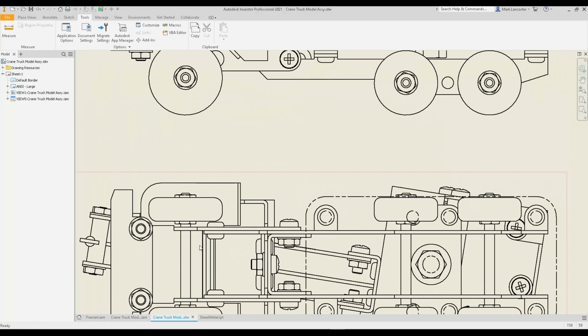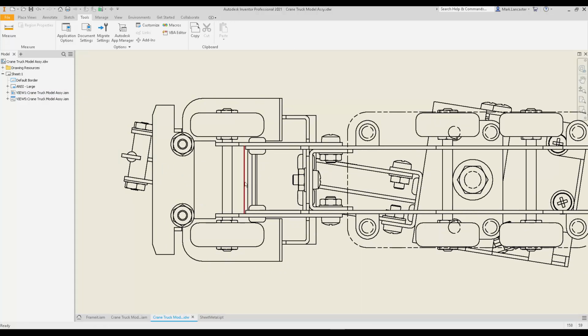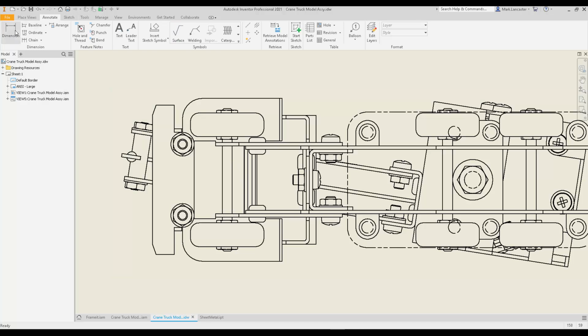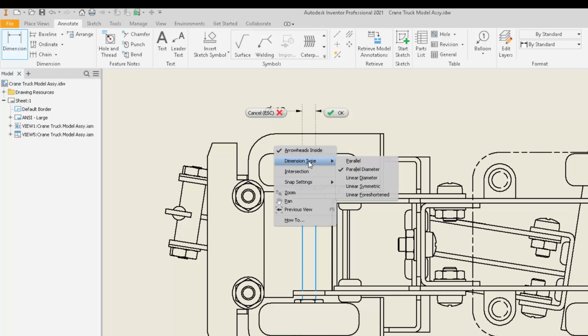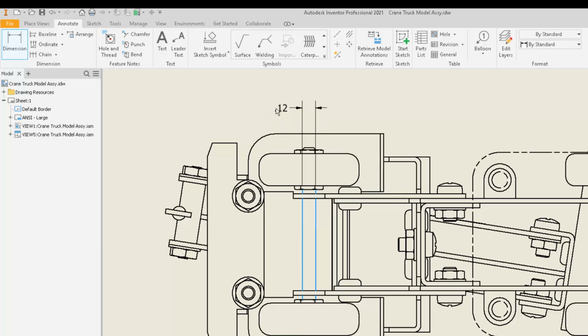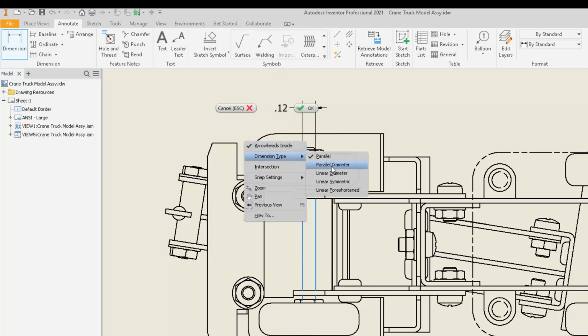Another nice feature that I like, useful many years ago when I was doing design, is this: when I dimension a cylindrical component as a linear dimension, I always had to manually add the diameter symbol. So if I go to Annotate and pick linear dimension, because Inventor knows that's a cylindrical part, as you can see, it automatically puts the diameter symbol there. But if I right mouse click and change the dimension type, and maybe I don't want the diameter symbol there, I can switch it to parallel, and as you can see, the diameter symbol is gone. Or I can toggle it back again, dimension type, and do parallel diameter.